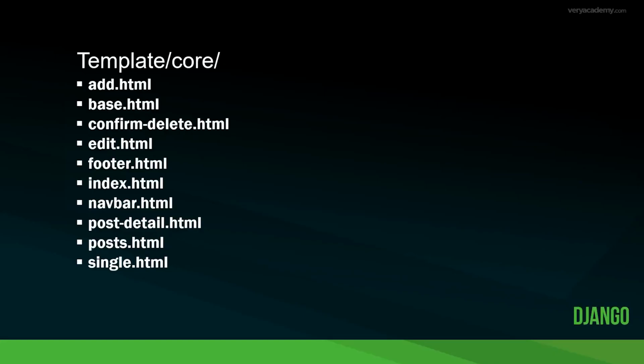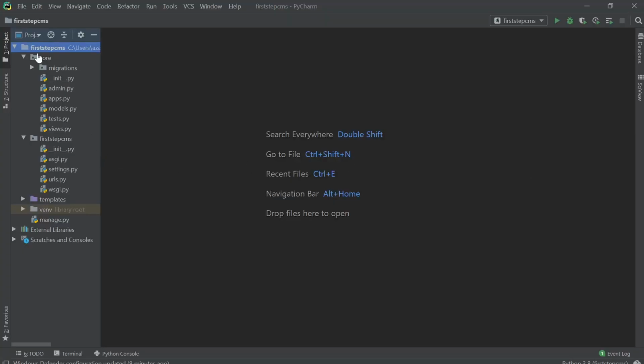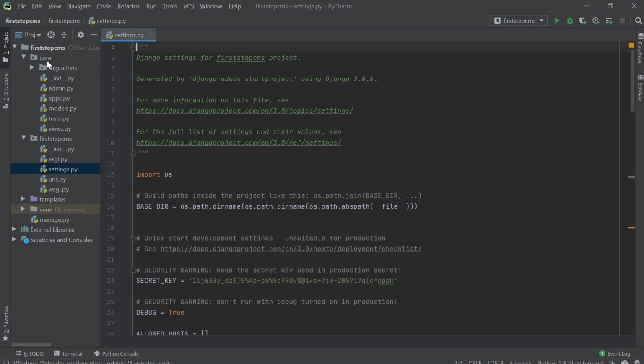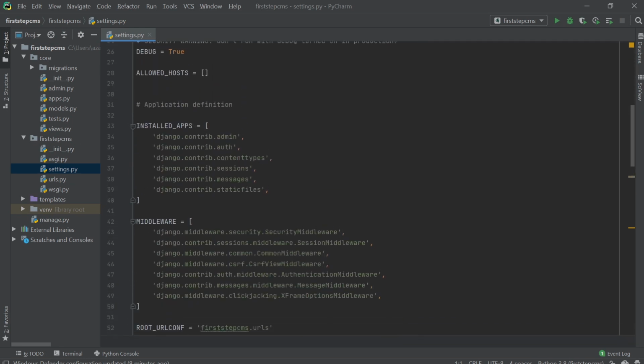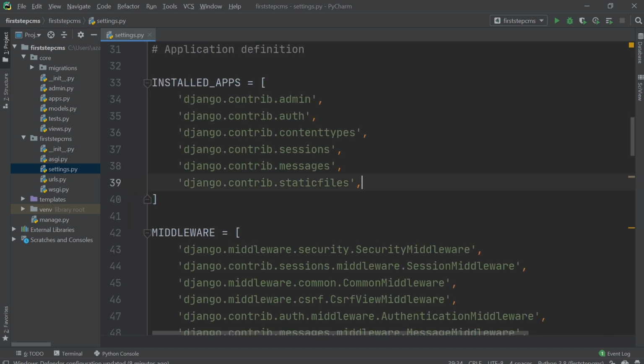Before we start the project, just create a new folder called templates, if it doesn't already exist, in the main project folder, and then a folder inside of that called core. And now just add all these files. These are all the template files that you're going to need for this project. As we've just created a new application, we'll go back into the First Step CMS, into the settings. We just register this core app in the installed apps section.